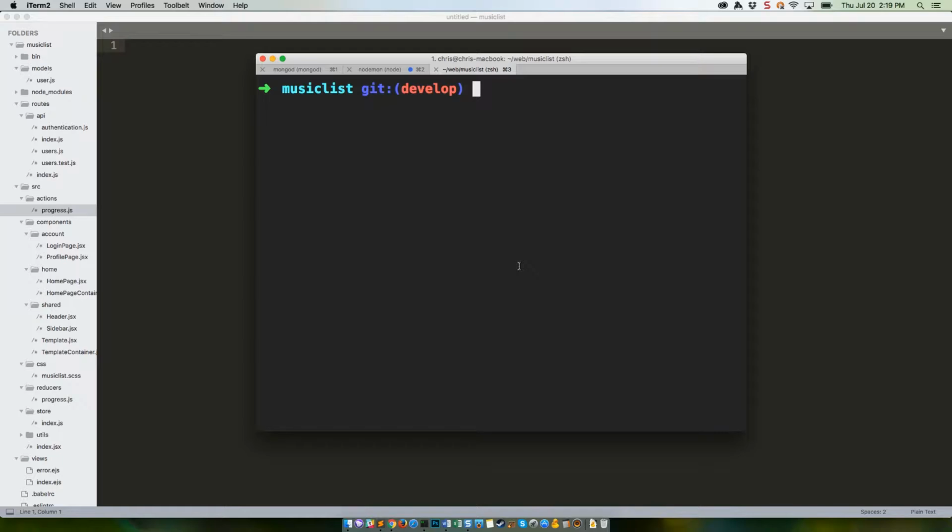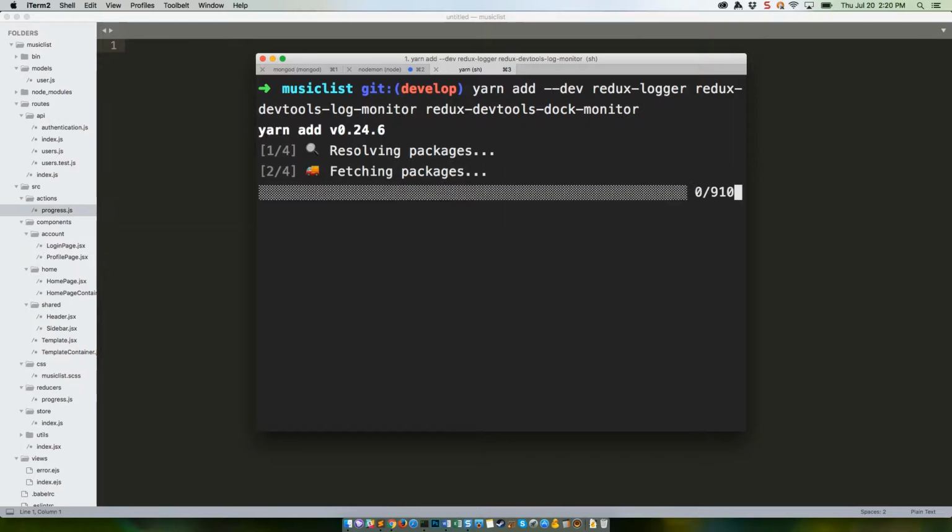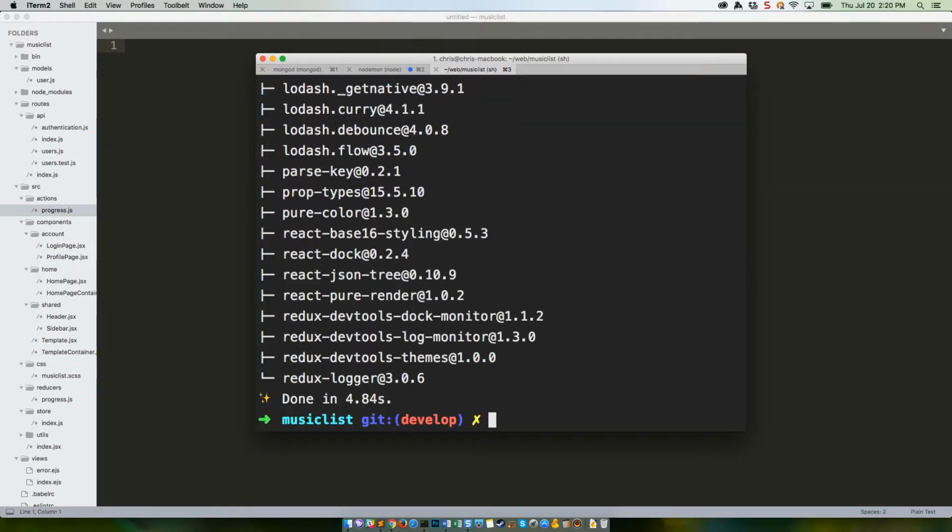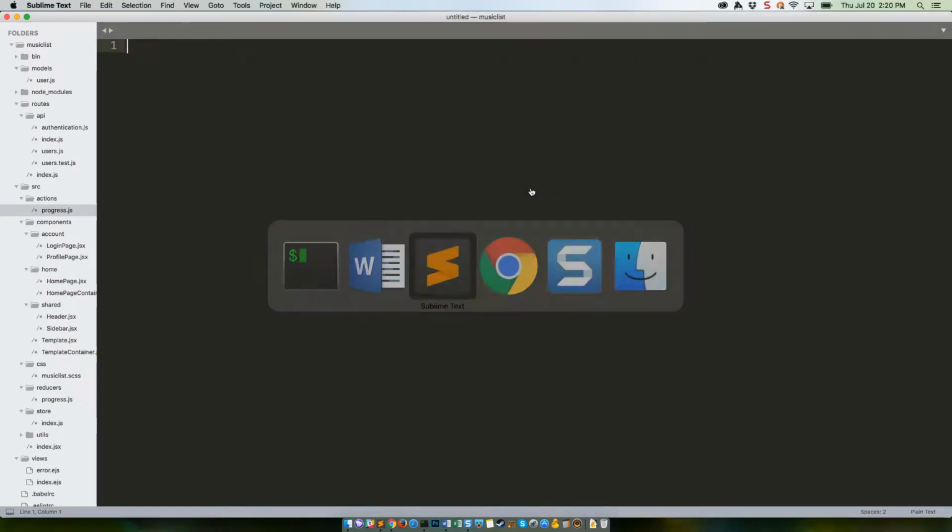First, we install a few modules we'll need. Head for your command prompt or terminal window, and in your music list directory, type the following: yarn add --dev redux-logger, redux-devtools-log-monitor, redux-devtools-dock-monitor. Let that run. And when it's done, switch over to Sublime Text.